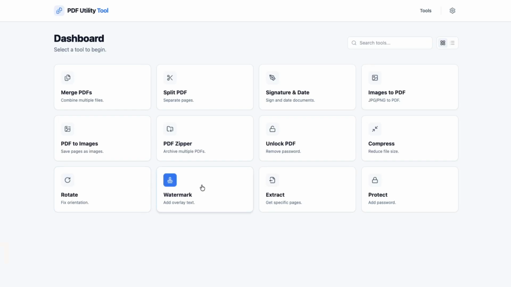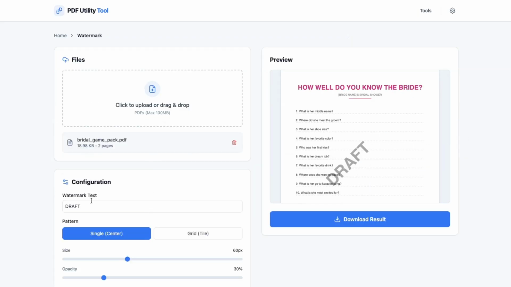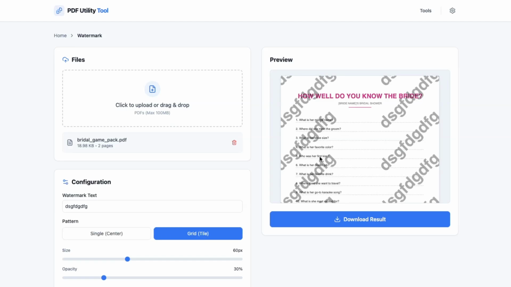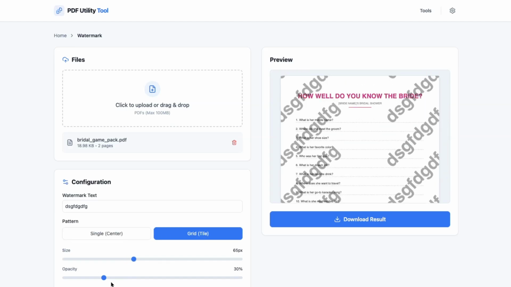Next, I want to test this one out, this watermark file. We'll have our file here. You can already see that it's added the watermark. It says draft, and you can change this to something else, whatever you want, and it's going to add it right here. And you can change the pattern. So this is one word here in the center. You can make it a grid so it shows up like this. And you can play around with the size and the opacity.